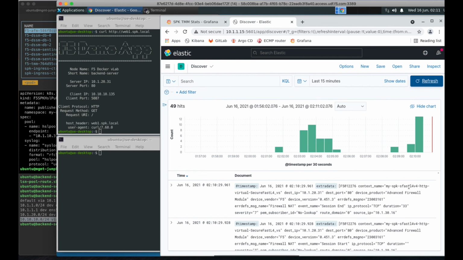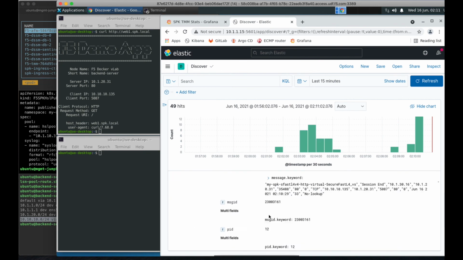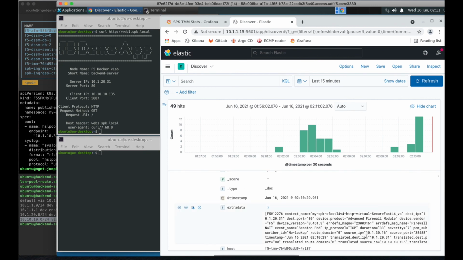You can see that this is now currently matching the rule NAT44, and I am accessing the destination of 10.1.20.31 because of the DNS NAT, and my source IP address is 10.1.30.16. You have all the information that you require to look at what the true translated IP address is and what the destination IP address is.